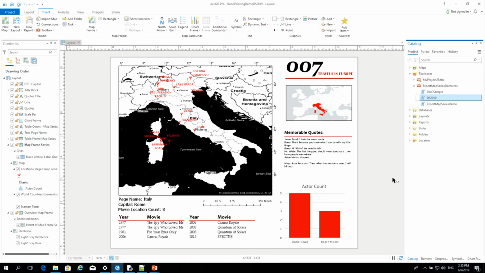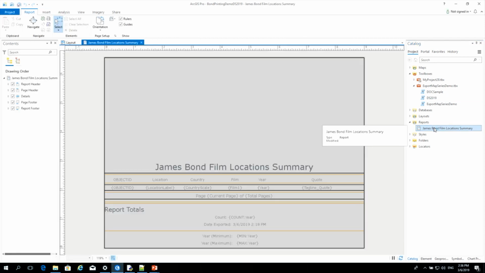So this is the project that I'm going to use in my demo. And I could go to the catalog window here, and now we have a reports node. And in this project, I just have one report. Of course, you can have as many as you want. And I'll just open up this. And this is the report layout. And so I'm going to use ArcPy to access this report.